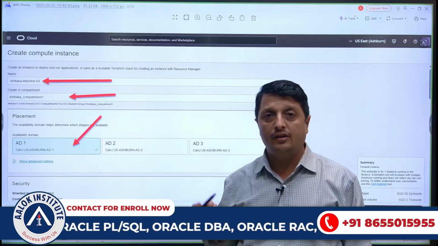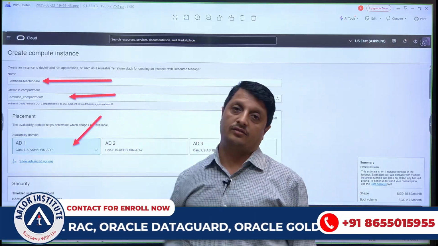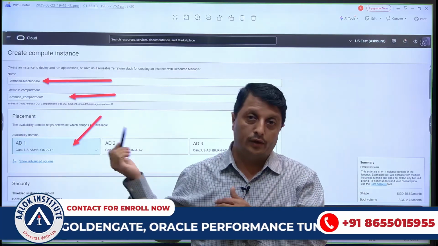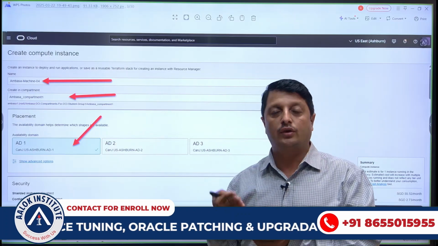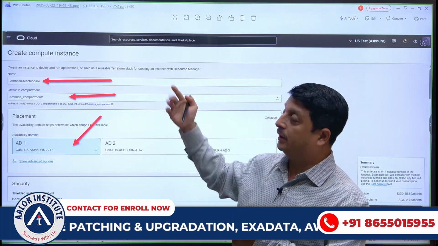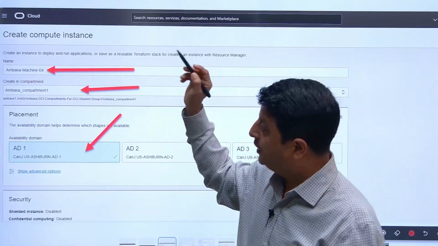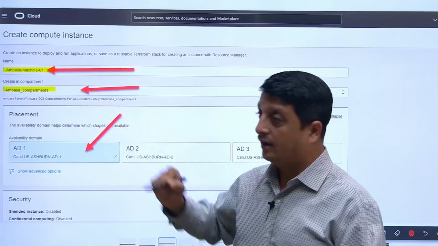So why are we preparing this machine? First of all, you need to understand that here we can run applications or start our things. So maybe you can create a database, you can create your applications, you can store anything inside this particular instance.